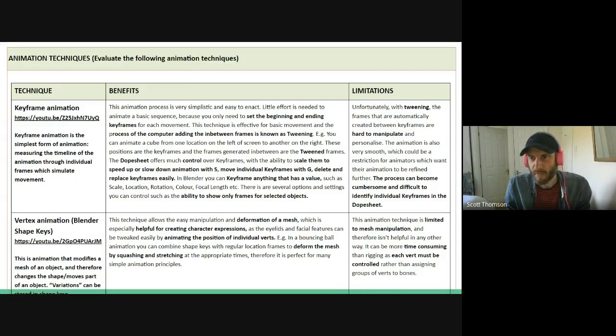Anything in Blender that has a value that you can control, so color, focal length, location, rotation, scale, you can keyframe. So you can keyframe the brightness of a lamp, or the focal length of a camera to zoom in and out, but you can also keyframe the location of an object to create animation. Right, so that's a bit of an explanation of what the dope sheet does.